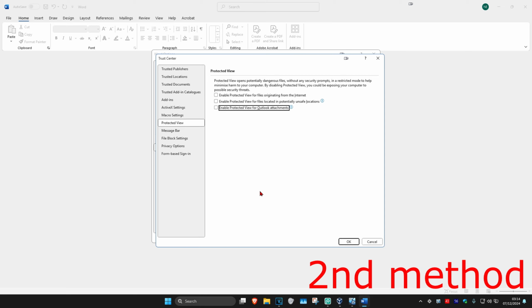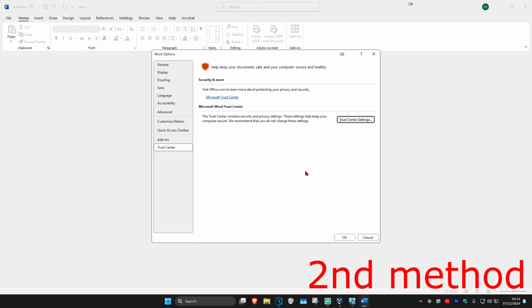But make sure that your file is actually safe. If it's not safe or you don't know about the file, then don't open it. But if you know about the file and you know that it's safe, you want to untick all of this, click on OK, and then you can open up the file.